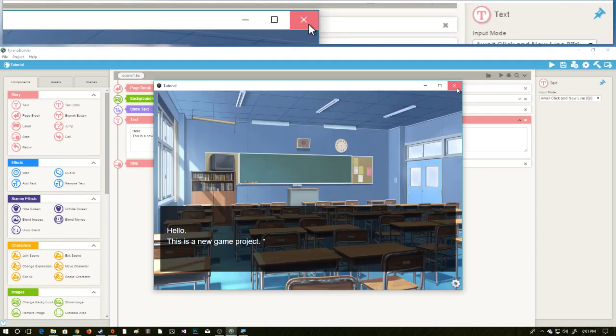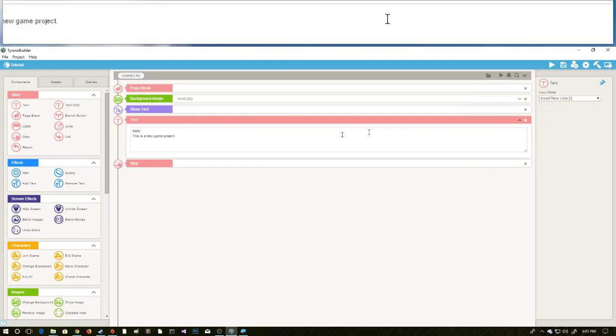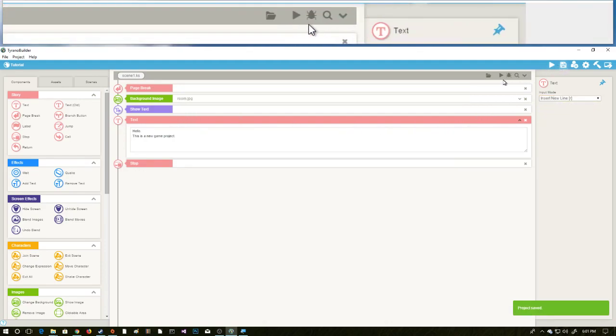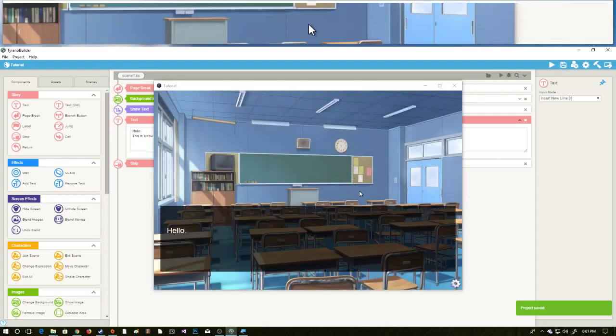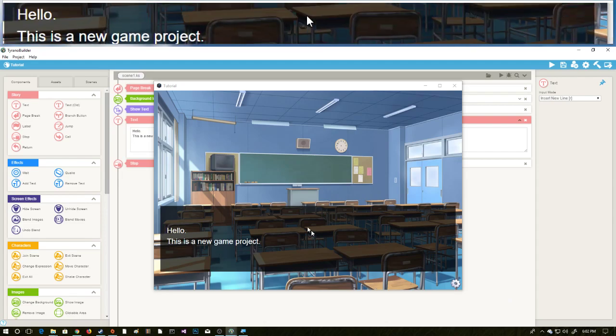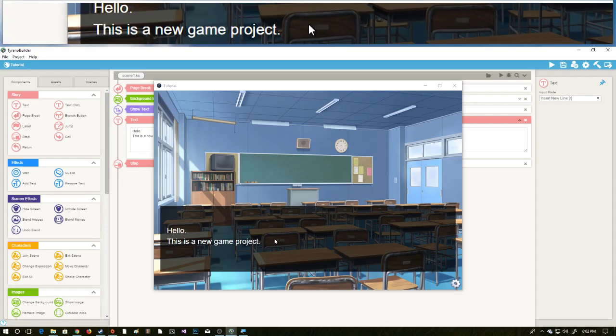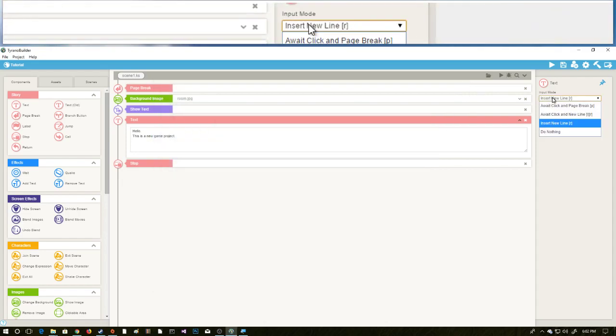So, come back here. Let's go ahead and see what insert new line does. Again, we have to save, and let's go ahead and test. Hello, this is a new game project. So this time I did not click. As you can see, it showed everything in the text box all at once with a new line. So now we can go ahead and get rid of that.